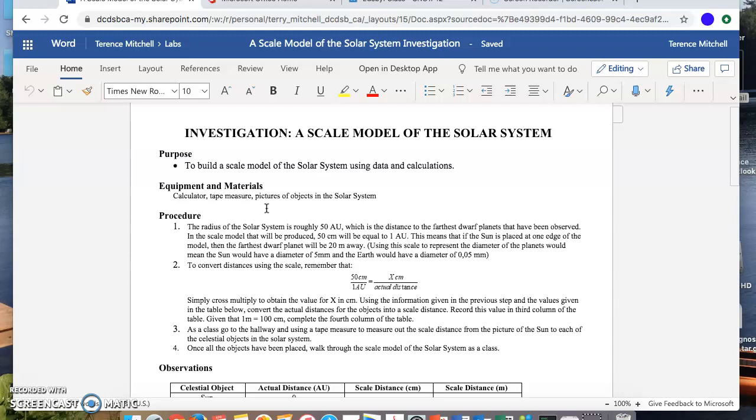So first of all, the radius of the solar system. So if you can imagine the sun being at the center of a circle and everything that revolves around the sun inside a big circle, that circle from the sun out to the edge of it is 50 AU. Now if you recall, an AU is an astronomical unit. It's the unit that we measure within a solar system.